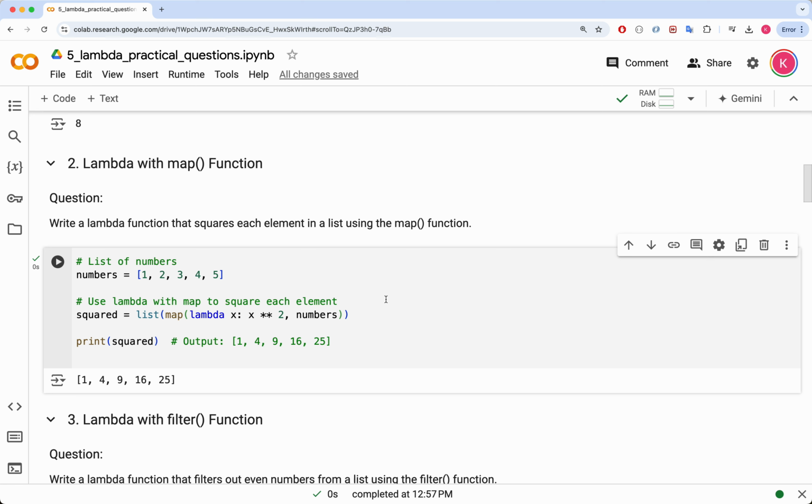The map function takes two arguments, a function and an iterable, in this case, the list numbers. Instead of defining a full function with def, a lambda function is used to simplify the operation. The lambda function, lambda x: x ** 2, takes each element x from the list and returns its square by evaluating x raised to the power of 2.